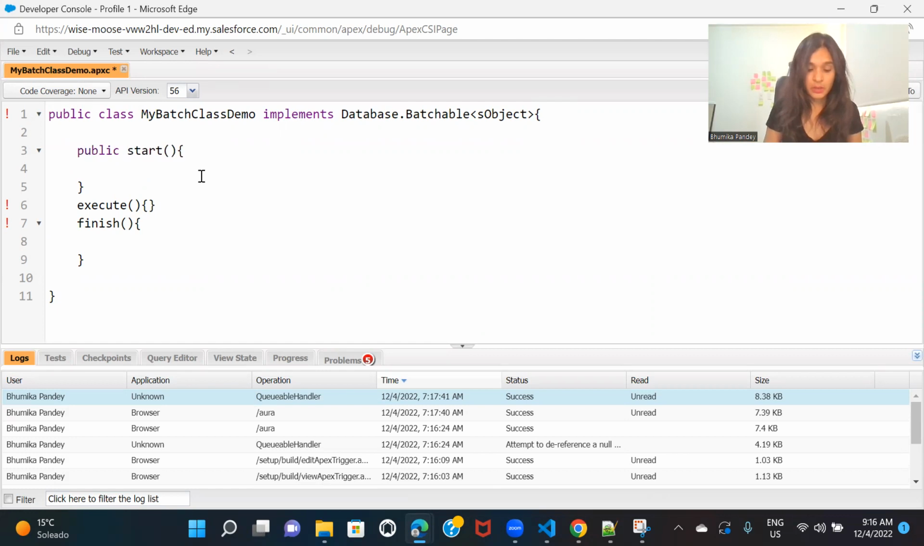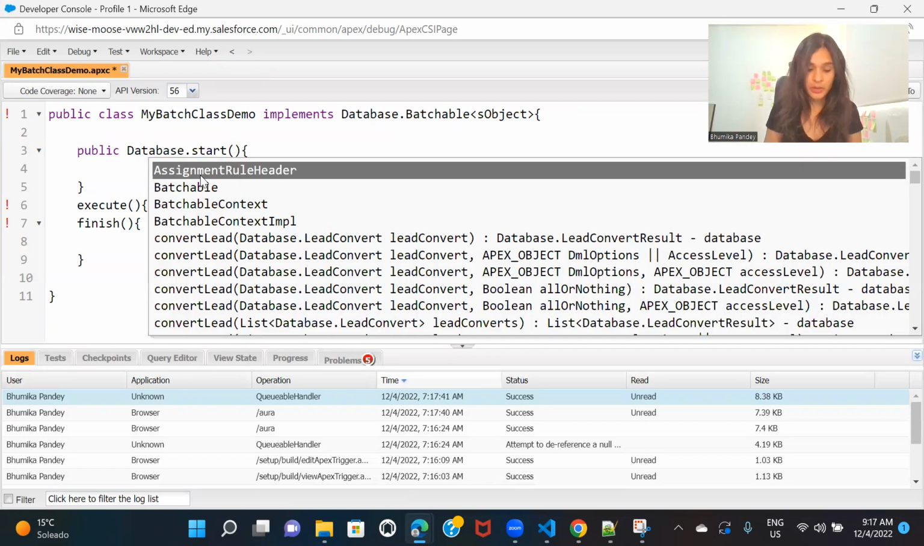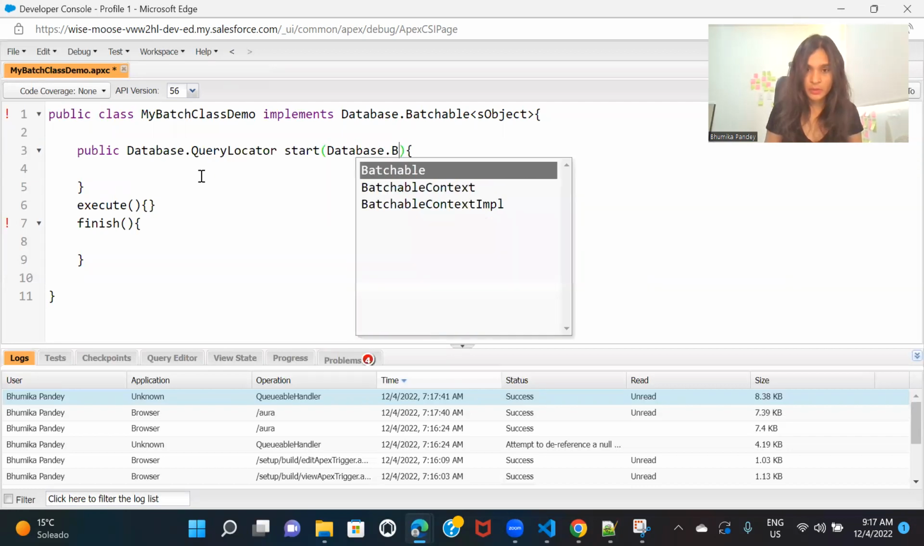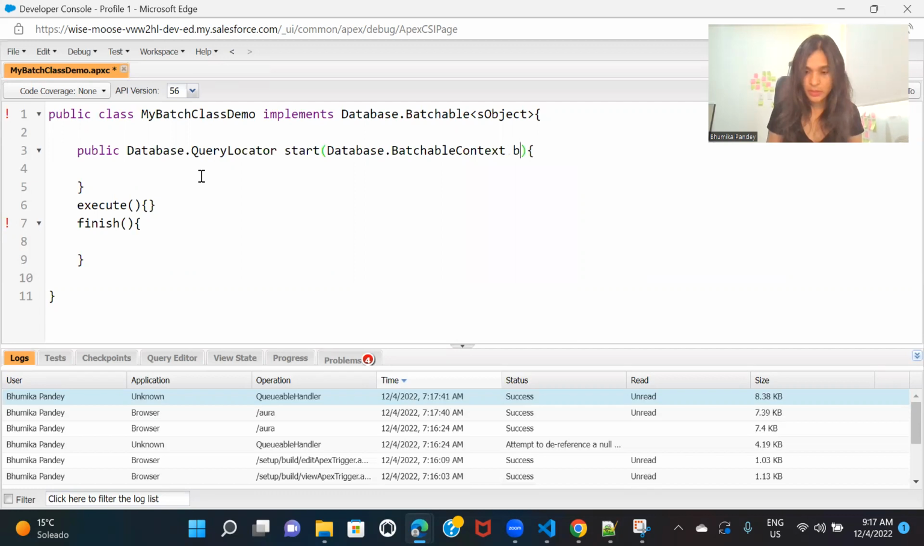So public Database.QueryLocator. I'm using QueryLocator because, as I told you, if you're not using QueryLocator, then your SQL query is not going to be able to return all the 80,000 records. It is only going to return up to 50,000 records, out of 80,000. So start, and here you have to pass Database.BatchableContext.